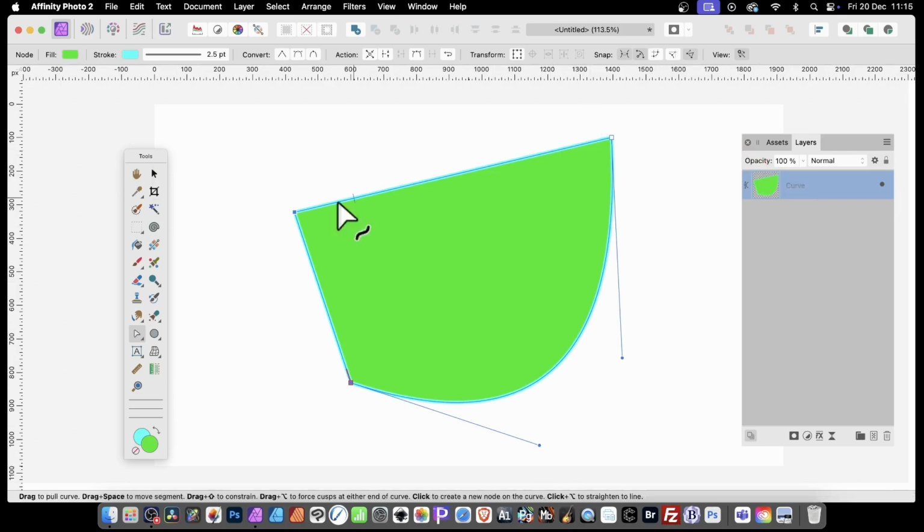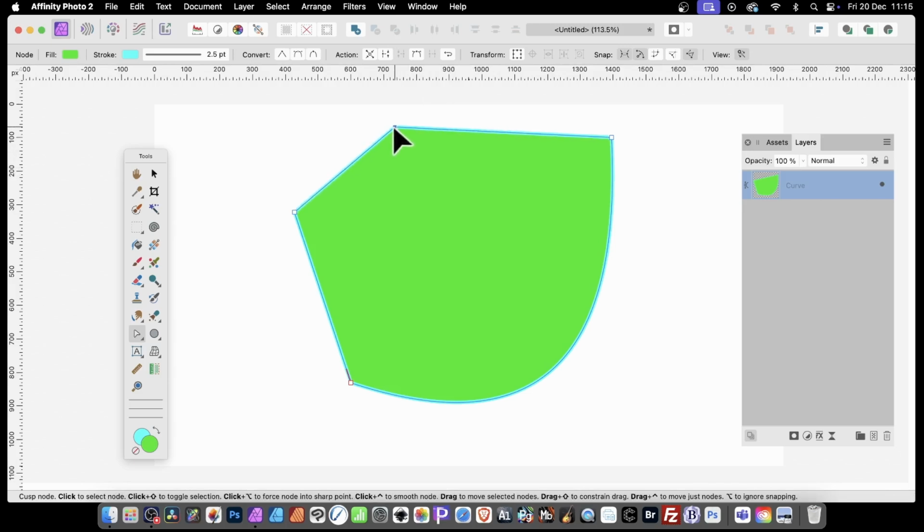If you wish to add a node at any point along this curve, you can simply go here and click and release. And that will add a node to that point. And you can then click here and just drag. You'll notice it is a sharp point. If you wish to convert this sharp node, go up here to convert and then go here to smooth. And there you have a smooth node.